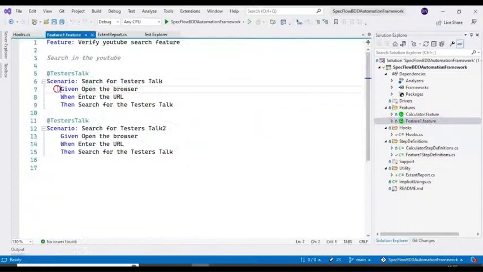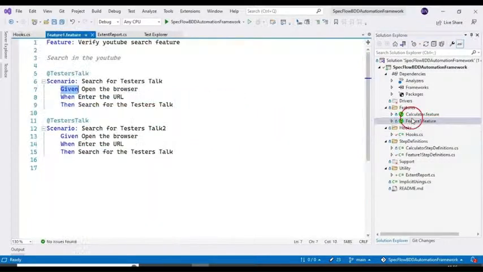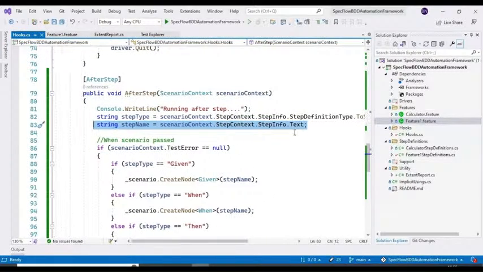So we are trying to read this particular Gherkin keyword by using the line number 80 that we are assigning to the step type. And similarly, by using this scenario context variable, I'm calling the step context, and after that step information and text. So this will return me the step name, right? So right now we have the step type and the step name. By using this, we have to decide whether that particular step is failing or whether it is passing. So that we have to identify, right?